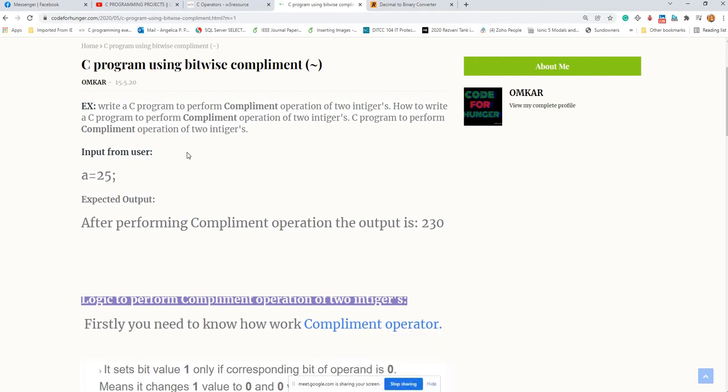Okay, so dito sa ating bitwise complement, meron ba akong kailangan papasukin? Wala naman. We will, again, perform the operation. We will write a program where we perform the complement operation on an integer. Ito yung ating integer, input A, which is 25.